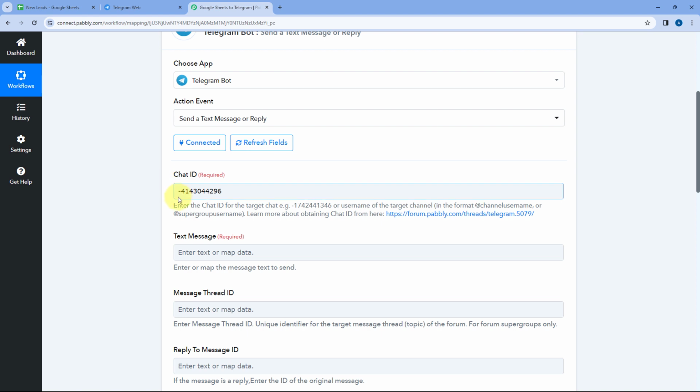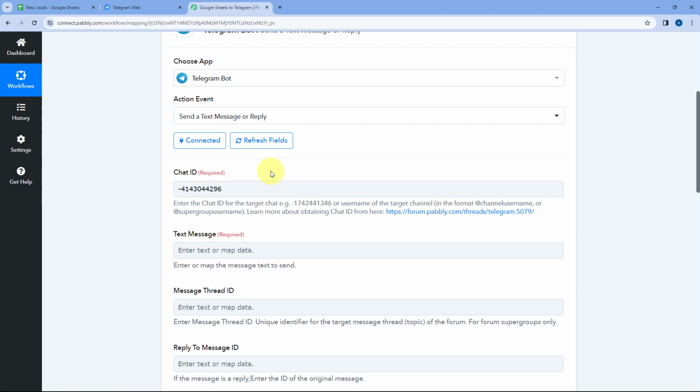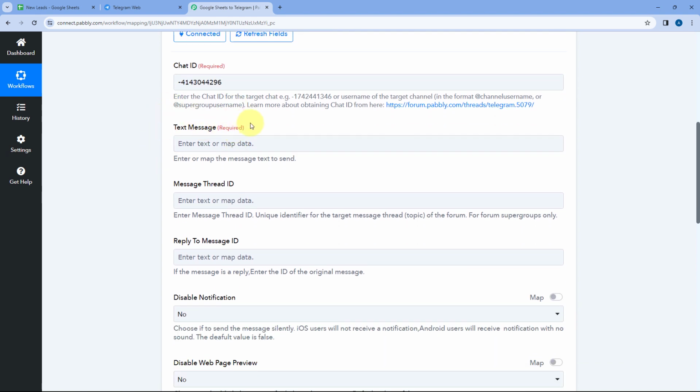Now, if you have created a Telegram group, you can see a chat ID in numbers. If you have a Telegram channel, your chat ID might be like some username with an @. So you just have to enter the chat ID of the group or the channel on which you want to send the message. After chat ID, it is asking us text message, that is, what is the actual message we want to send.